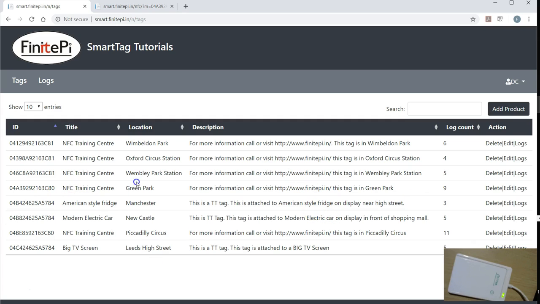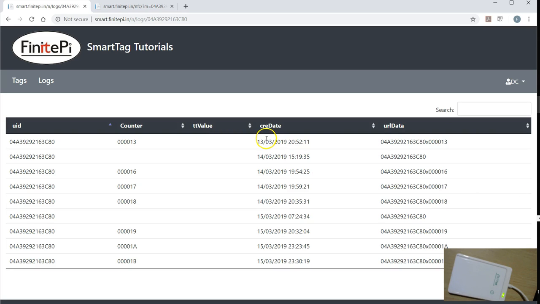Against each of these records, if you click on logs, this shows you all the dates and times these logs were created, and as you can see here, they're all created today.